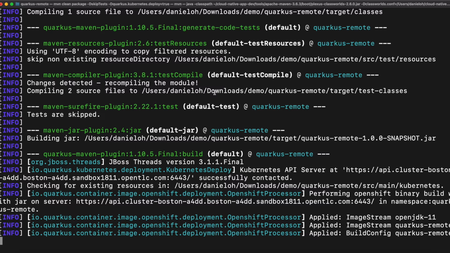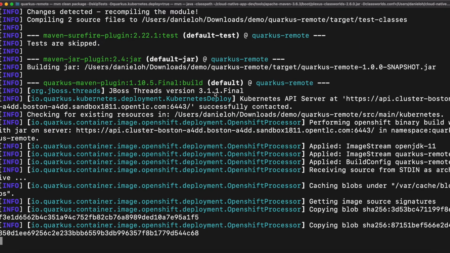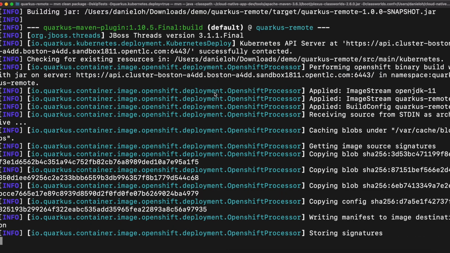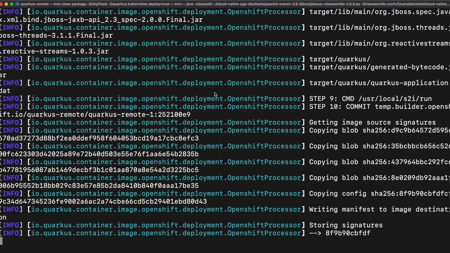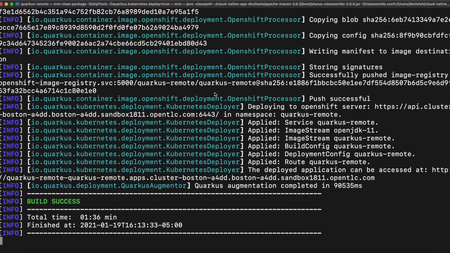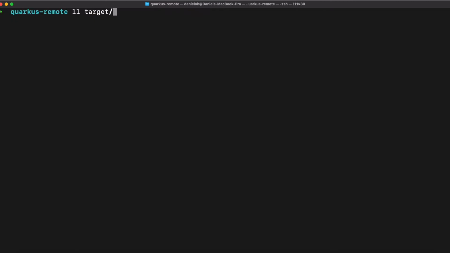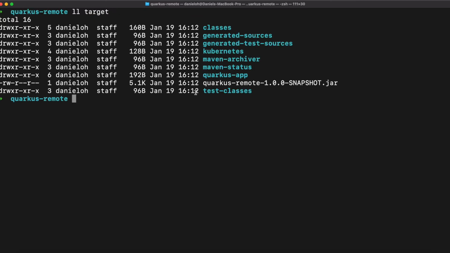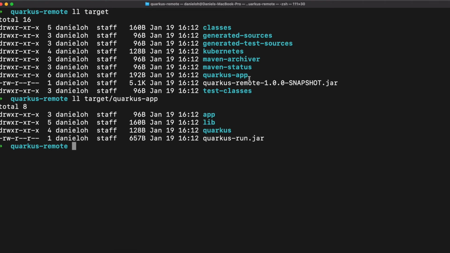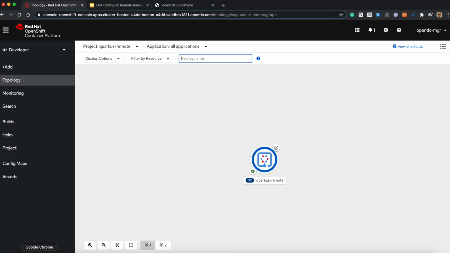It takes a few minutes to complete packaging the mutable-jar application and packaging it as a container image based on OpenJDK 11, and then push that image into the container registry that exists inside the OpenShift Container Platform. Once the build succeeds, when you go to the target directory, you can find the mutable-jar application under the quarkus-app directory. When you go to the quarkus-app directory, you can find the mutable application quarkus-run.jar file.